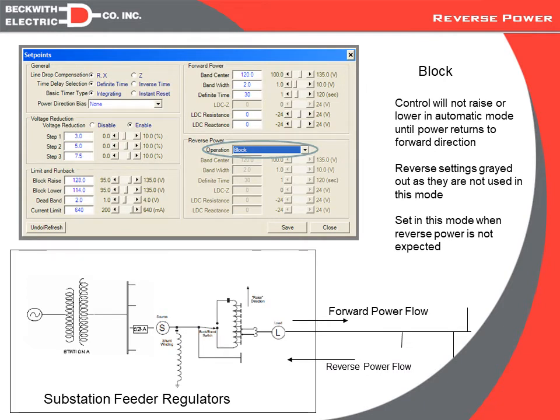So looking at block again, block will not cause an operation. So it's the same exact, no settings are going to be applied in reverse mode, and that's because if we do see reverse power, we are going to block and remain blocked both raise and lower until the power comes back in the forward direction.